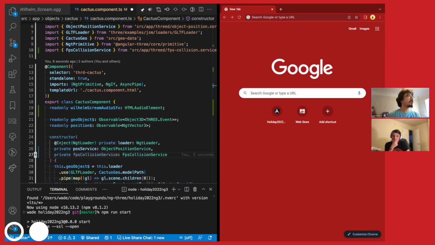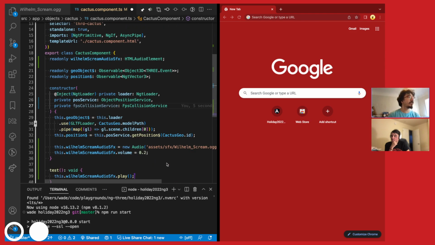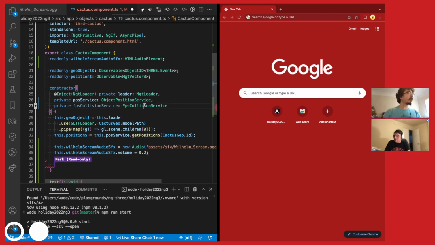Okay, so let's see here. Collide.next, some stuff. I am guessing that I am expected to subscribe to this collision and then check to see if this object's ID matches something. I honestly don't remember. Let me look at the service.